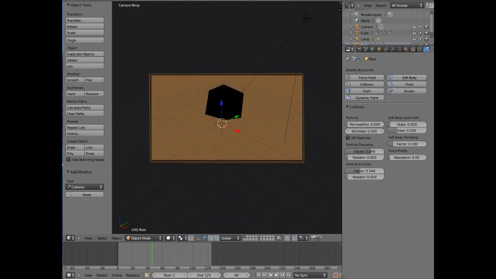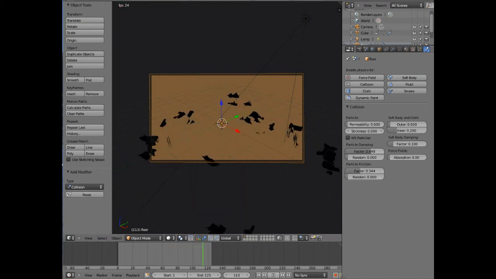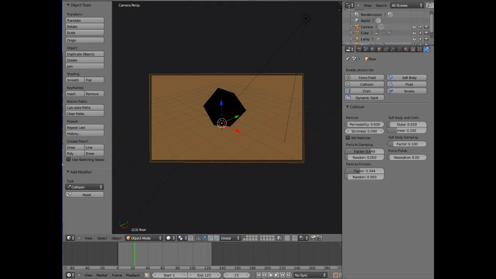You know, forget all the soft body stuff on the right. It's not applicable to this. It's just purely particle damping. And the permeability at the top does an obvious thing. It decides whether particles actually go through the floor or not, and we don't want them to, so we're leaving it at 0.